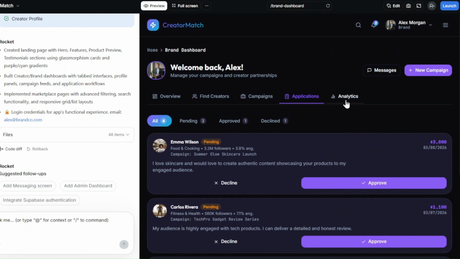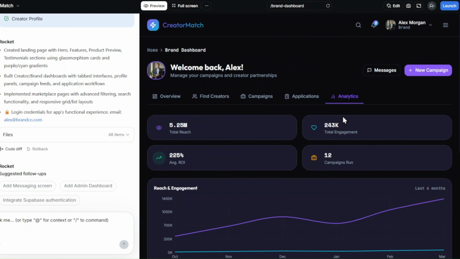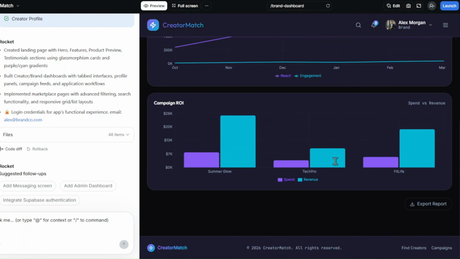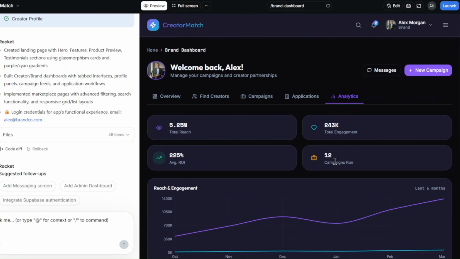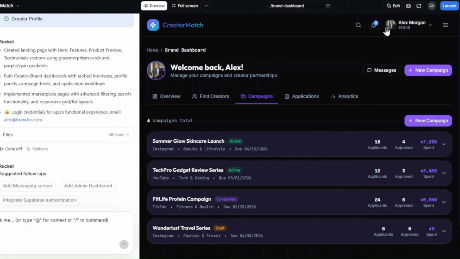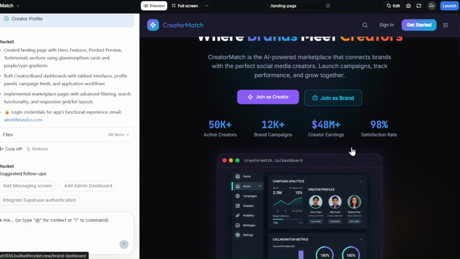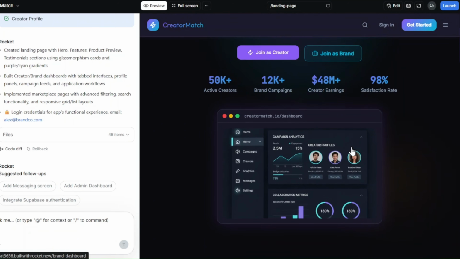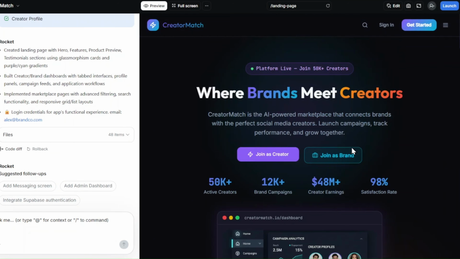And as you can see, Rocket.new was able to generate the main structure of our platform in just a short time. We already have a clean landing page, dashboards for both creators and brands, and the core pages needed for an influencer marketplace. But you may have noticed that so far we have only generated the front end of our app, and all the information that we see here is just mock data. In other words, these numbers, profiles, and campaign details are simply placeholders and are not coming from a real database.